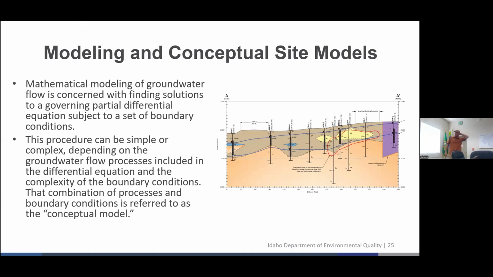Okay, kind of already covered this. I realized maybe I should put it forward, but modeling and conceptual site models, again, it's just a fancy word for what's going on. What is the plumbing? How do we know what's beneath us? What do we put into the model? What do the squares and rectangles represent?